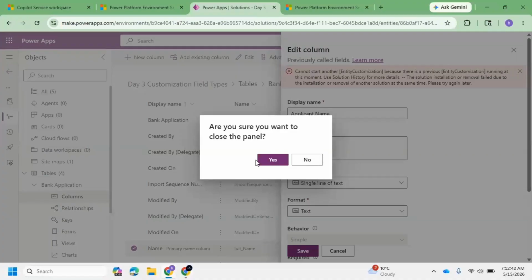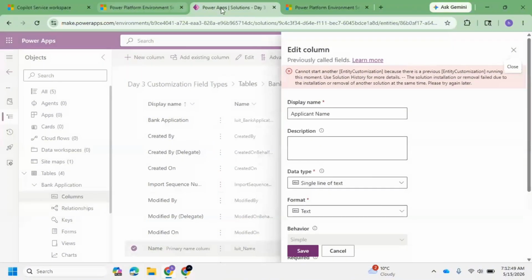Let me open. Okay, so let's hold on this. I will create a new tab.